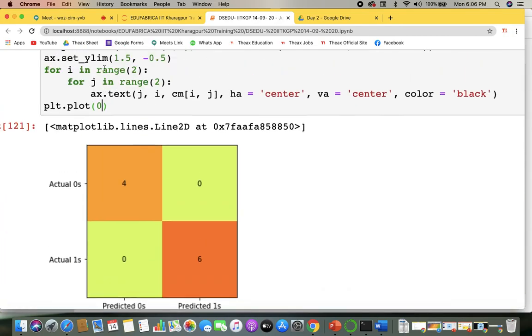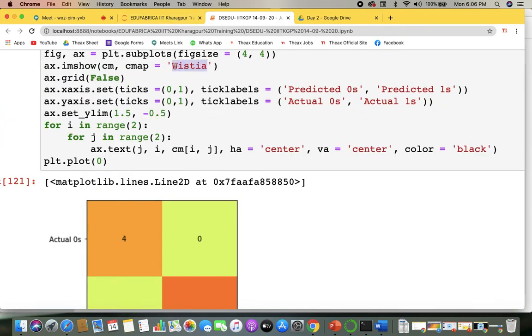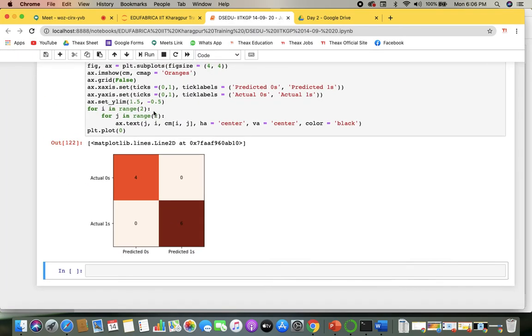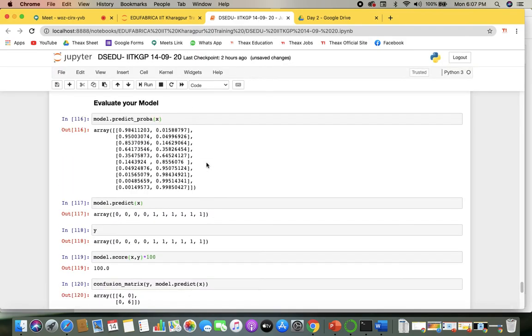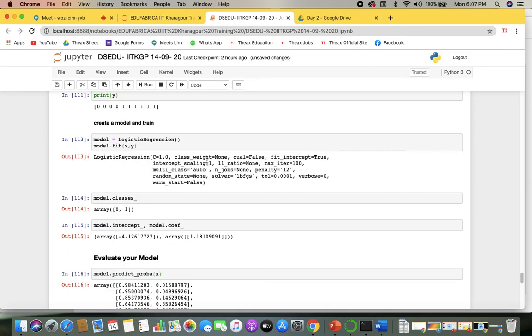Yeah, fine, it's okay. Better than VCR, I think it's a cool one. Right, so what you see here is that 4 actual zeros were there and predicted zeros are also 4. Actual ones were 6 and predicted ones are also 6. That is how you do the findings with this.